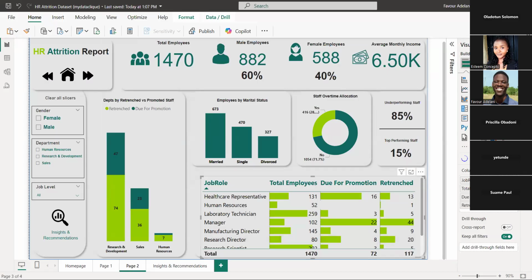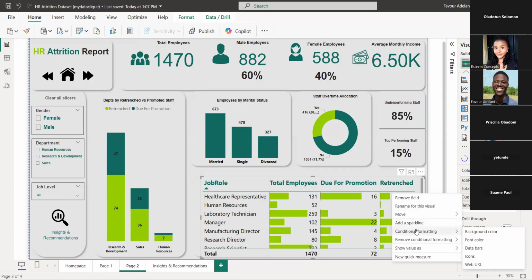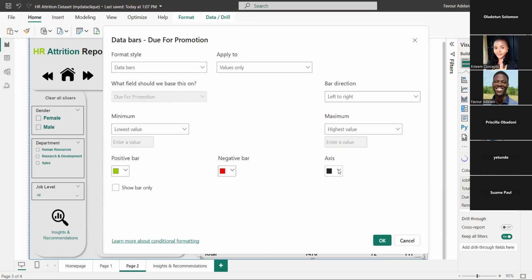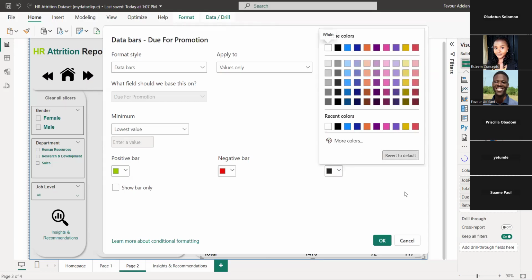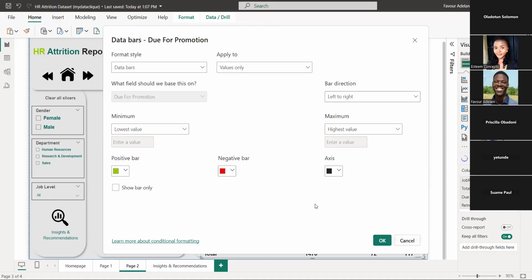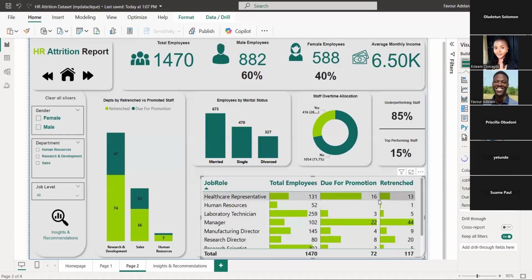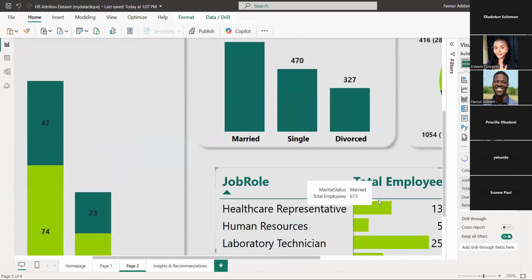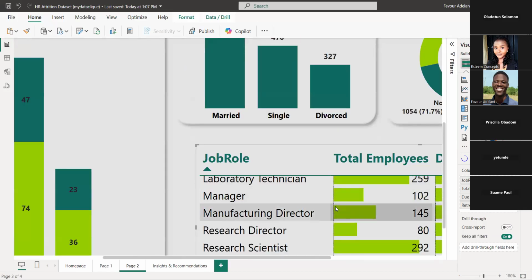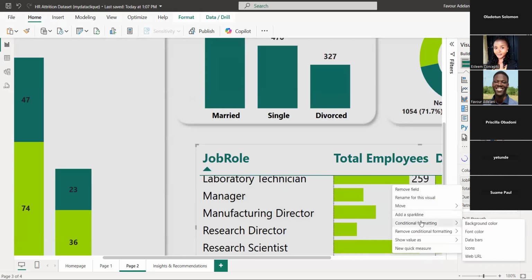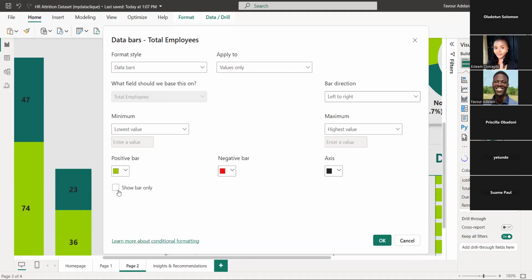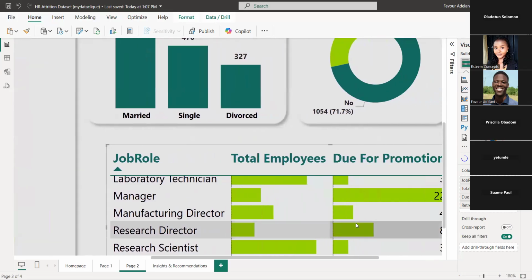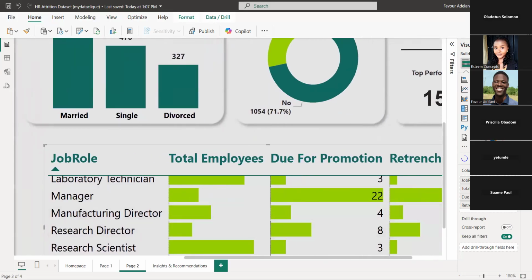Now, if you noticed, while I was trying to pick the colors, after positive and negative, there is an axis color. Basically, the axis color is this line. If you notice, there's like a line right at the end. Let me try to zoom in from here so you can see. There's a line on this chart. You can turn on the conditional formatting, data bars, and say show bar only, and it will take off the values from there.